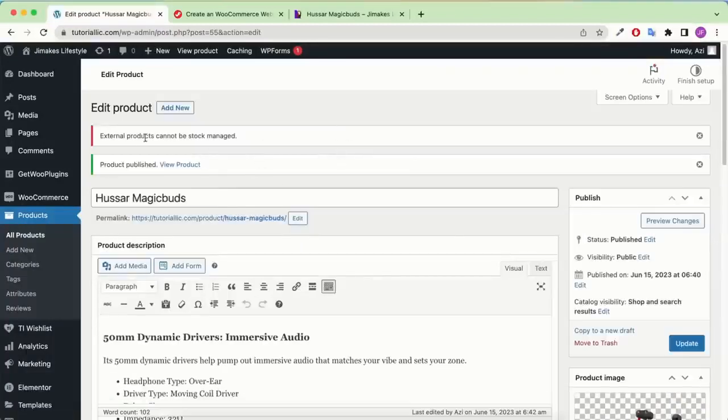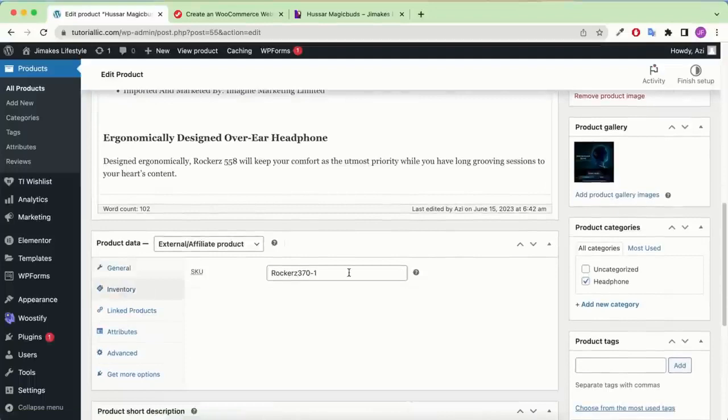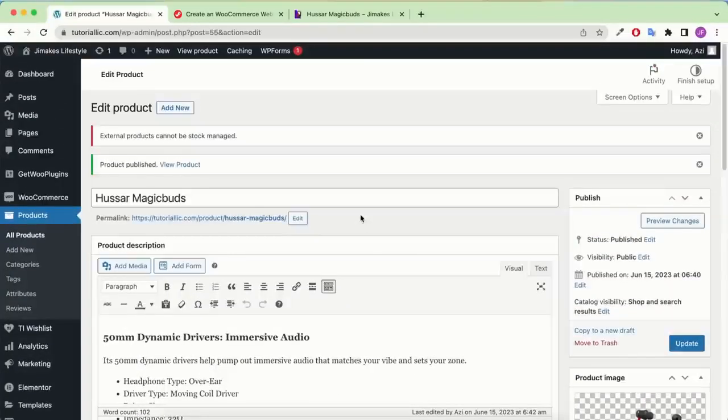So as you can see, we get an error that an external product cannot have stock management. So let's go to this inventory. I think we put an SKU here, so we need to remove it. That's why we get an error. So we need to remove it, and let's update it again. Okay, let's update it again.